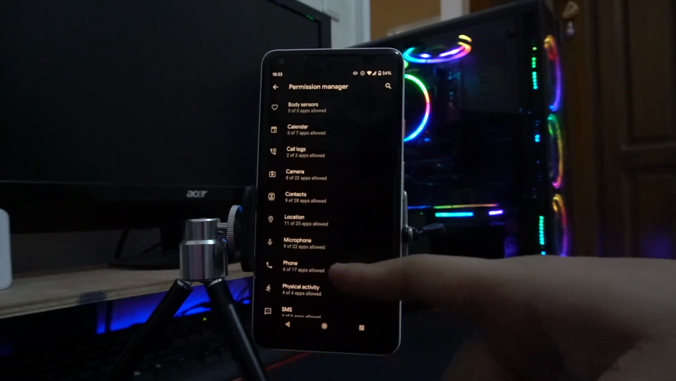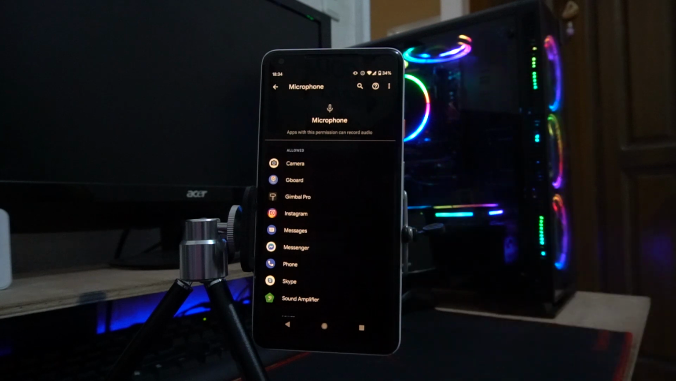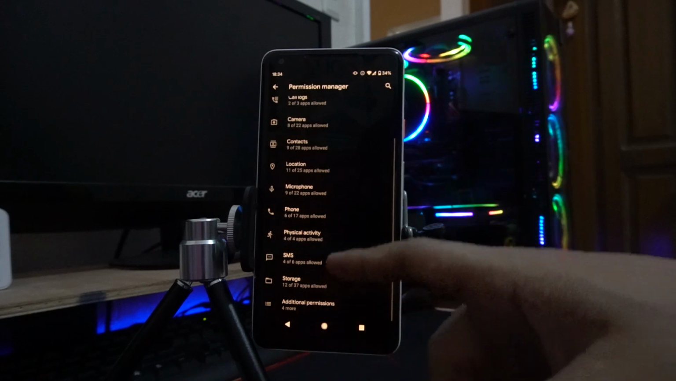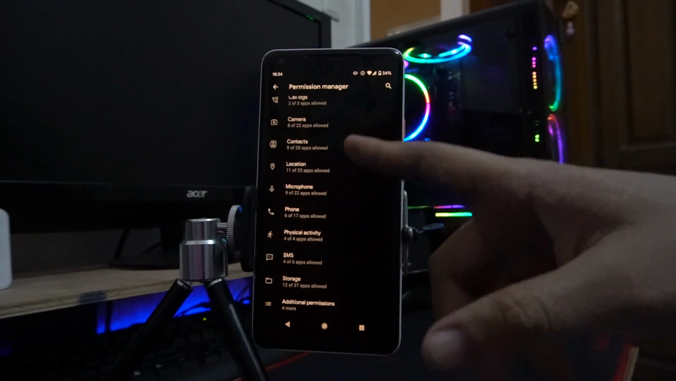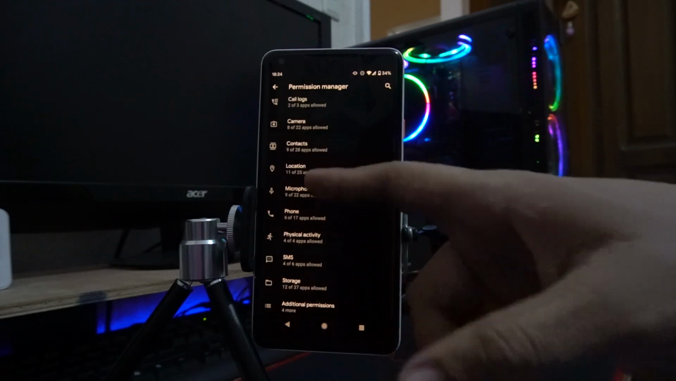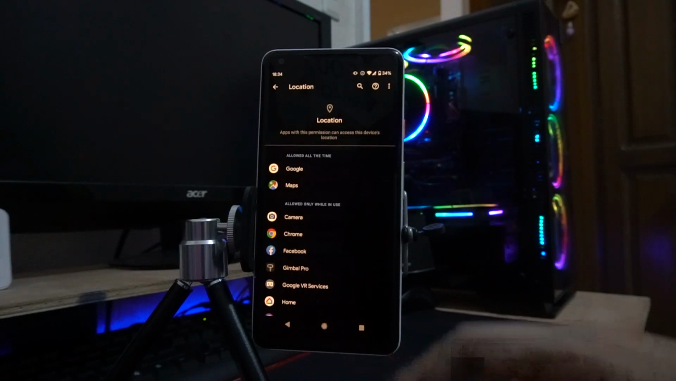Here you can also change the microphone settings, so all of these are allowed. If you don't want other apps running in the background, listening to your voice or spying on you, you can disable those too. And location is very important, so that no one can track you without you knowing.